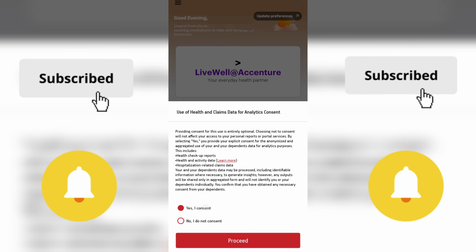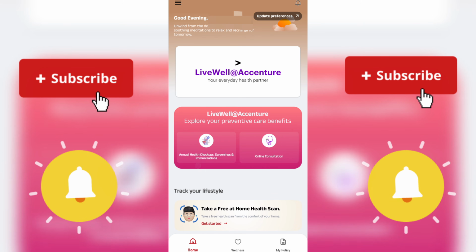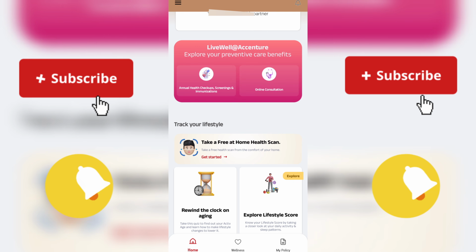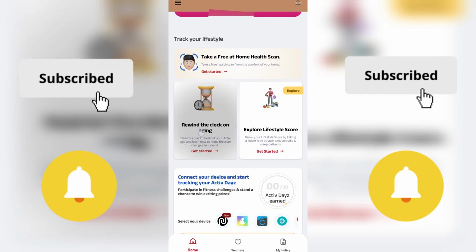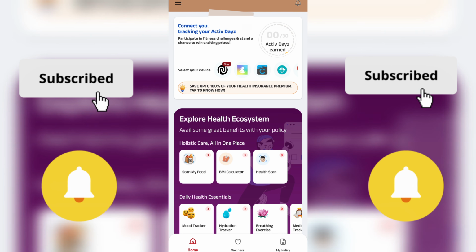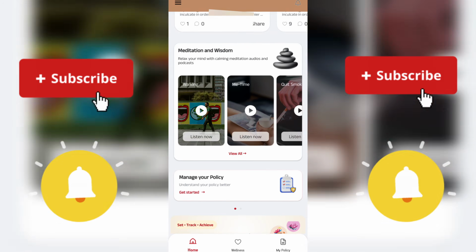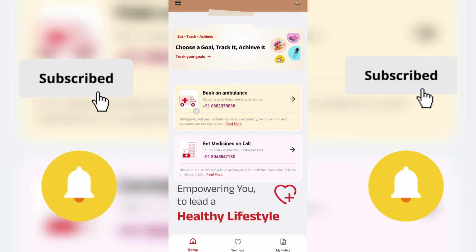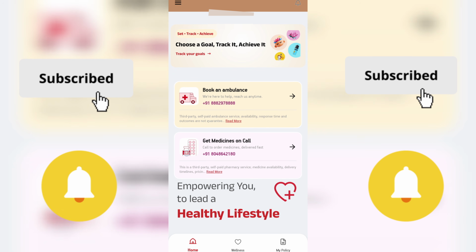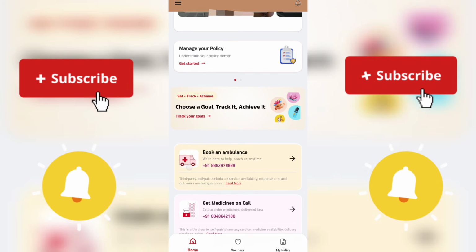Here you will get a notification for consent. Just give consent, you can say yes. That's it. Here you can see lots of information: consultation, annual health, and at the bottom you can see some rewind clock on aging and some health ecosystems like calculating your food calories, BMI calculators, and you can book an ambulance as well and get medicine on call. These are all some third party applications. You have to pay something, but let's see what we can utilize here for free.